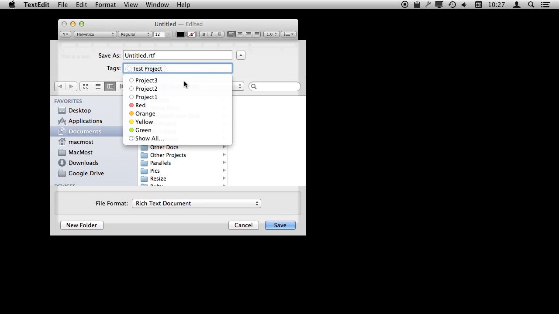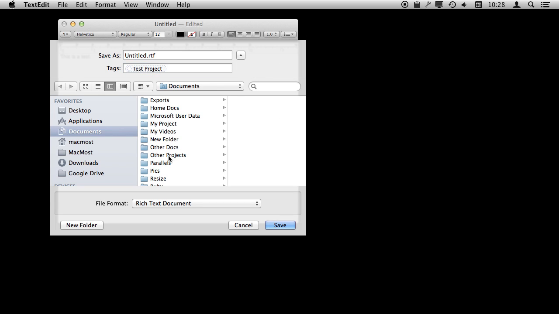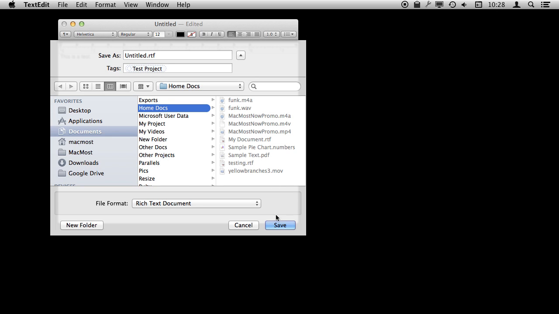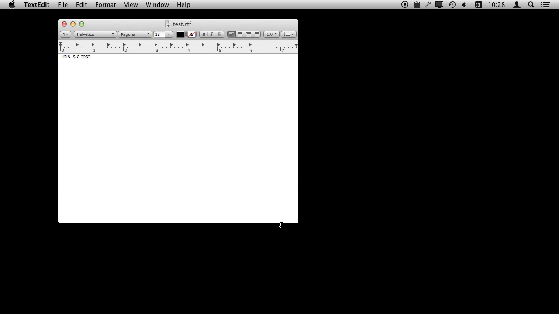like that, and it'll create this new test project here, and now when I save it I'm going to save it in the Home Docs folder, and we're going to just call it test.rtf and save it in there. So now I've got labels applied to this file I've just saved.